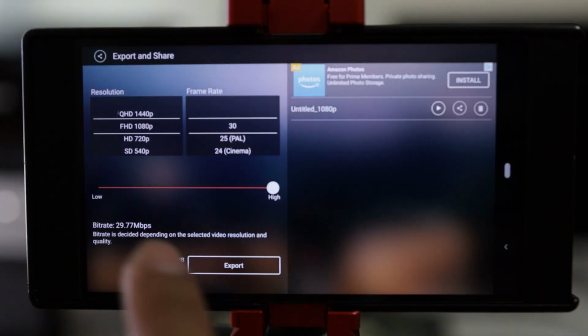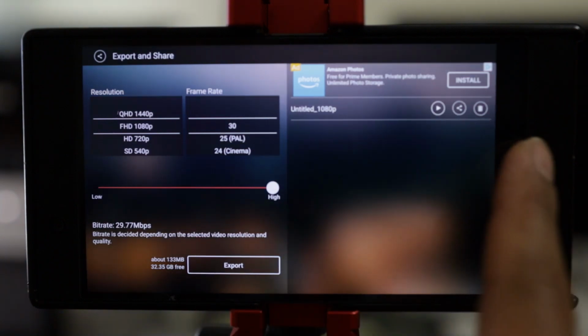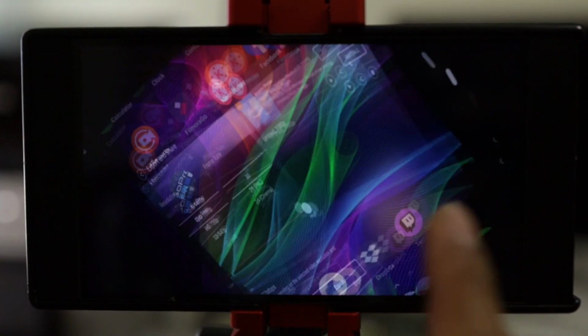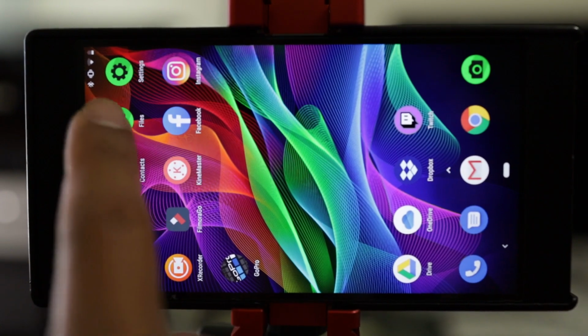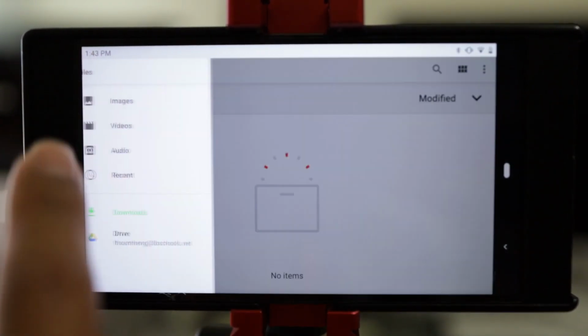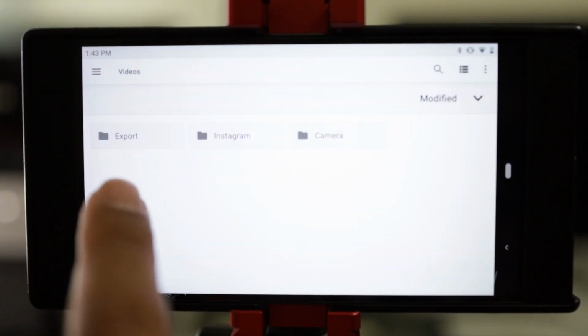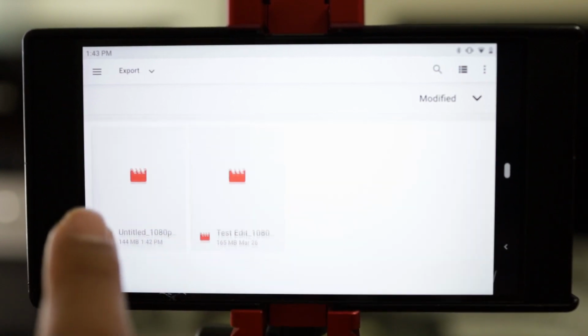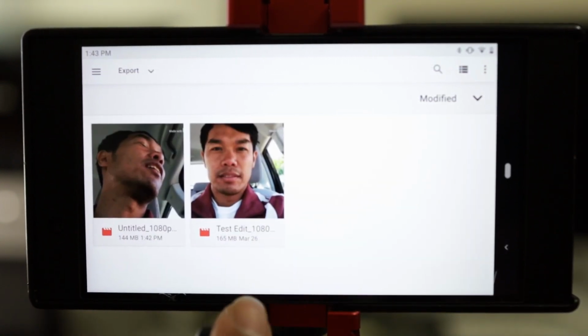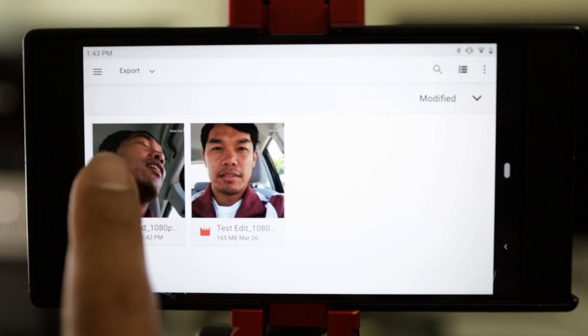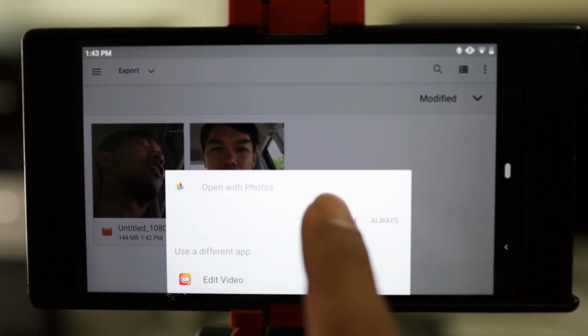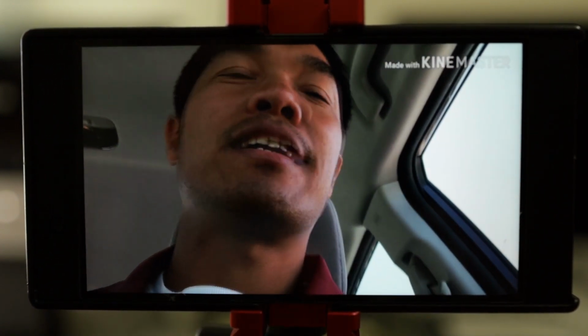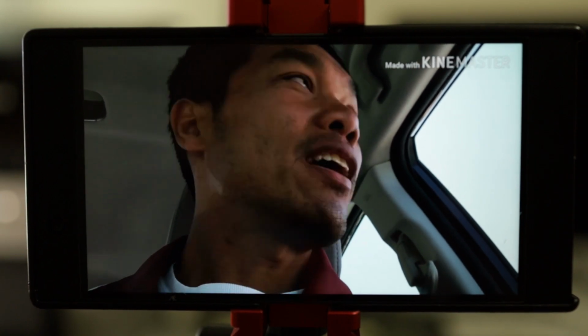Once this is done exporting, you can get out of it and swipe up like this, and then go to wherever you save your video. In this case, you're going to have to go to File, go to Videos, and then go to Export. Hopefully it's there. So this is my video right here, and I can play it back.